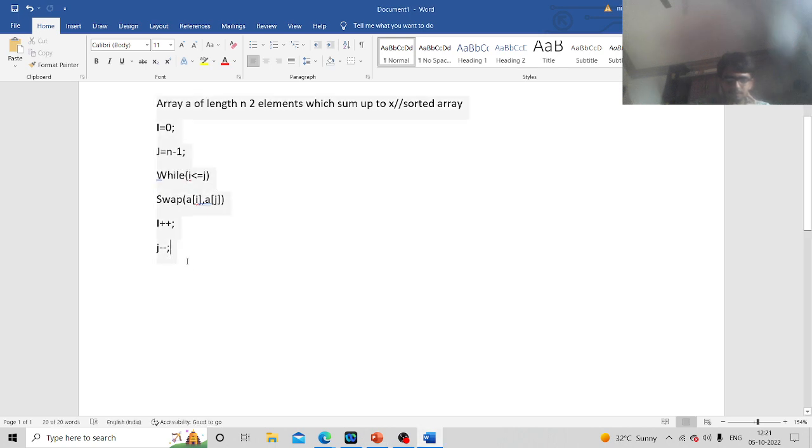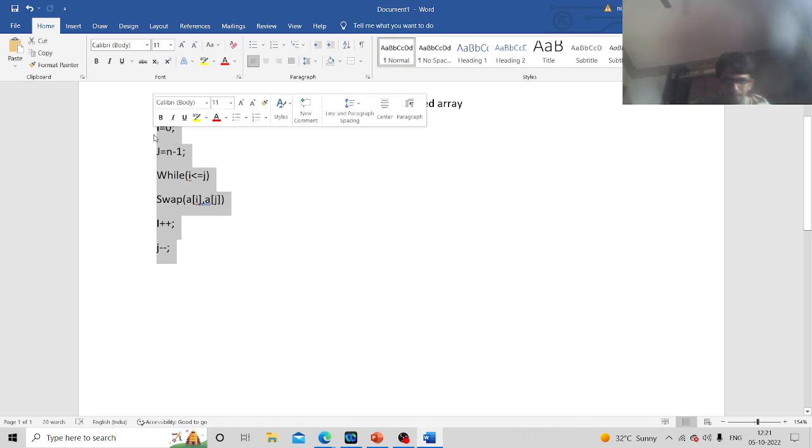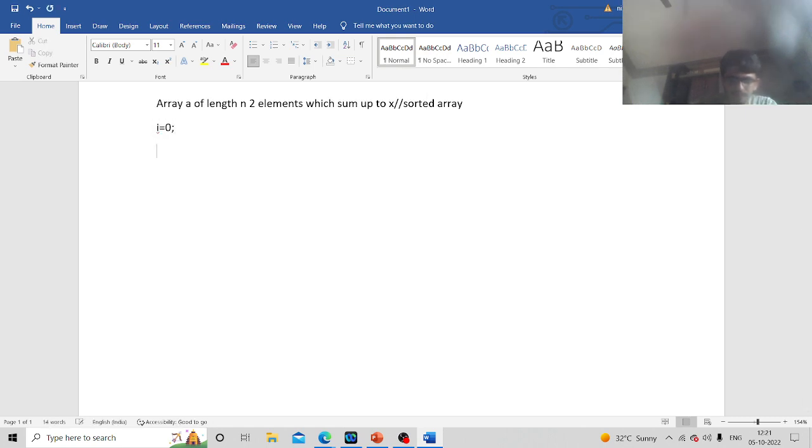So this is the correct approach. So I is equal to 0. This is the pointer for the first array. J is equal to 0. This is for the second array. Right? And this k is equal to 0 will point to the new array. So at which location have we reached in the new array? That will be the k. Okay. So now very simple condition, while I less than n and j less than m.